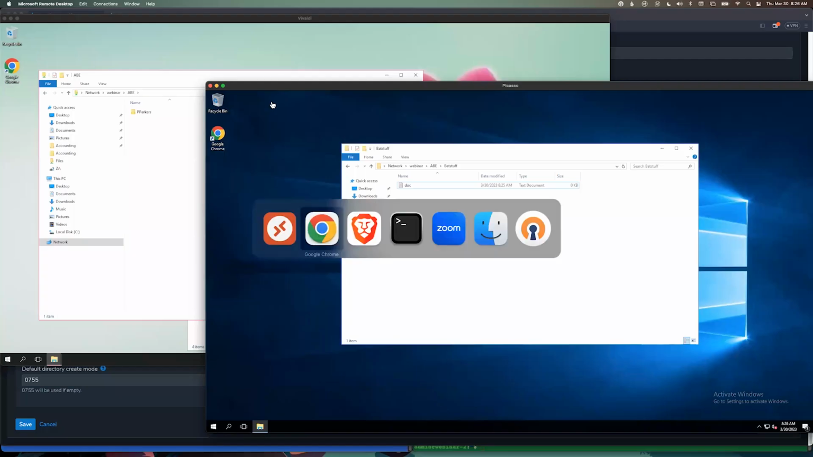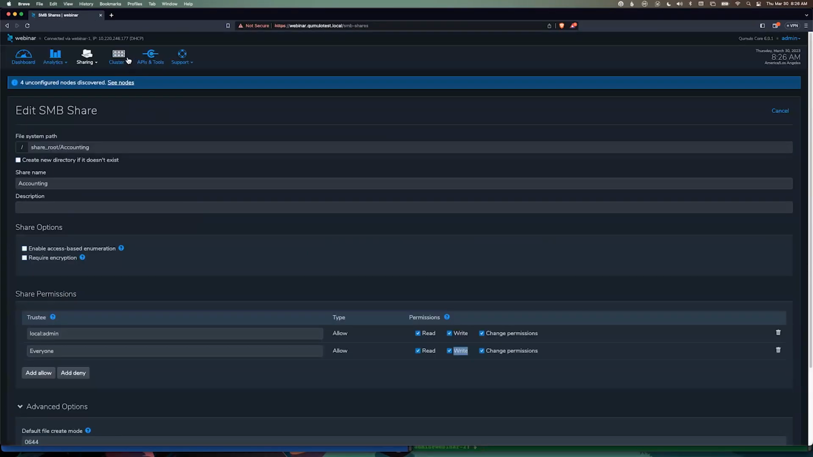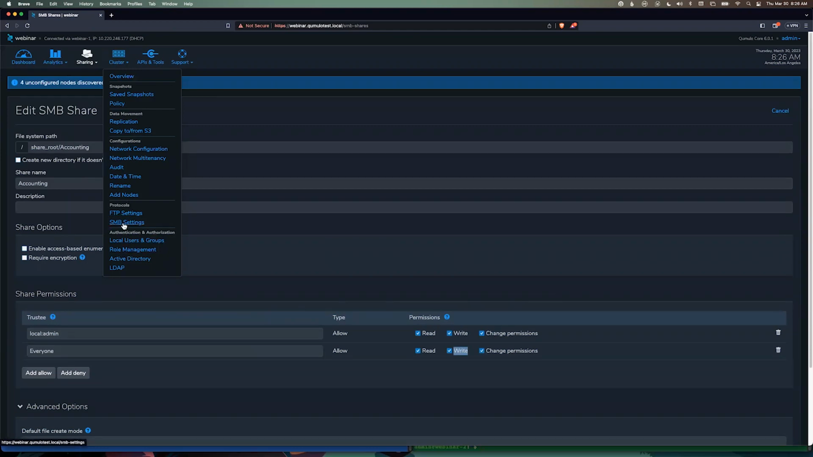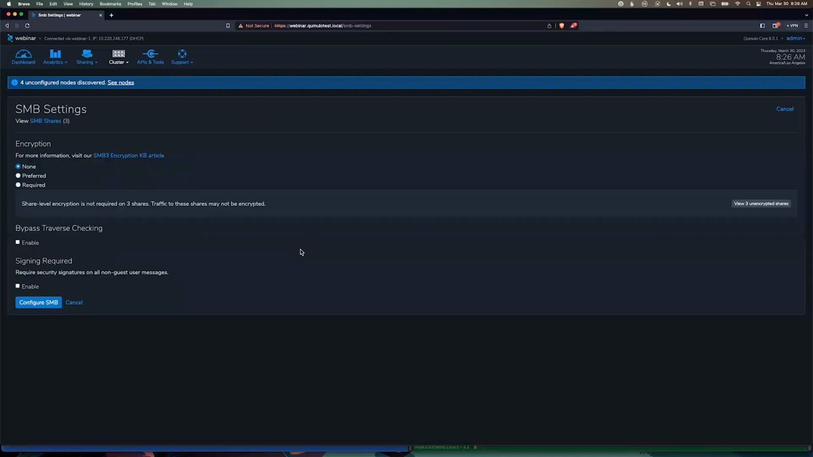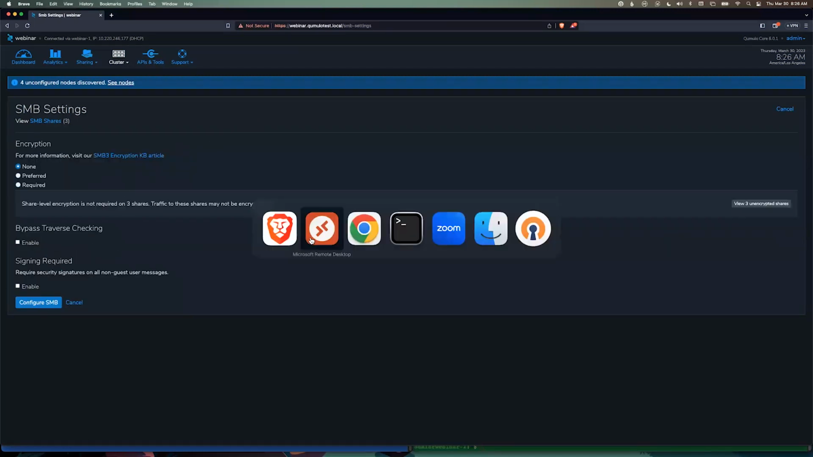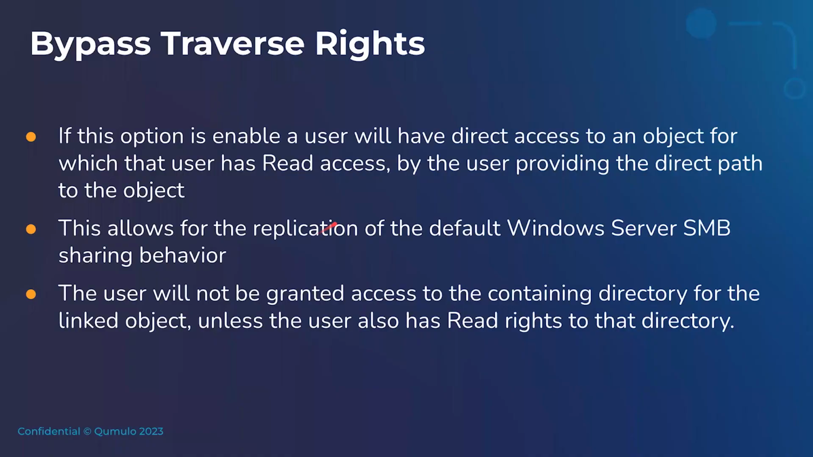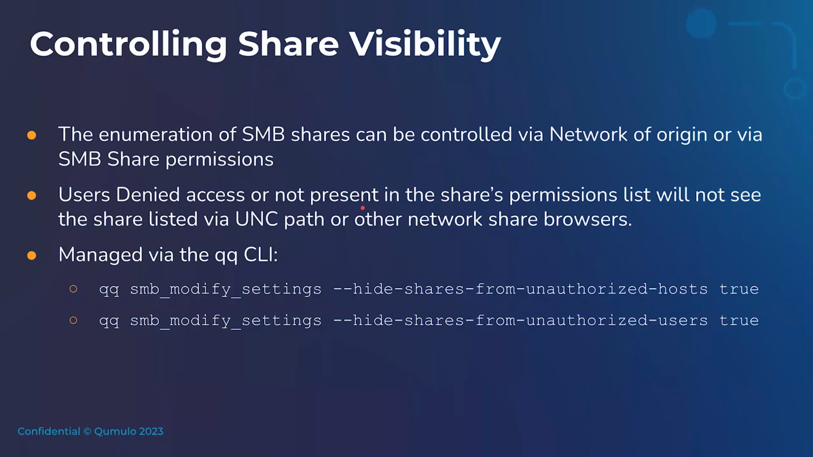That is turned on at this level here. You go into the SMB sharing settings and you turn that option on right there if you need it. But normally you probably want to have that turned off unless you really, really need it.